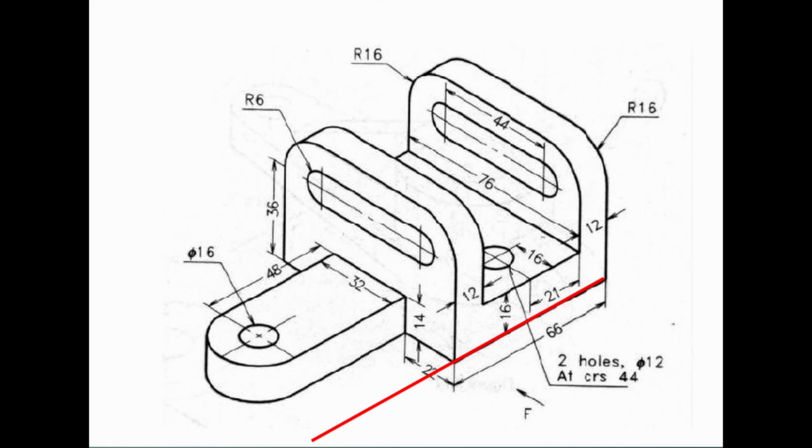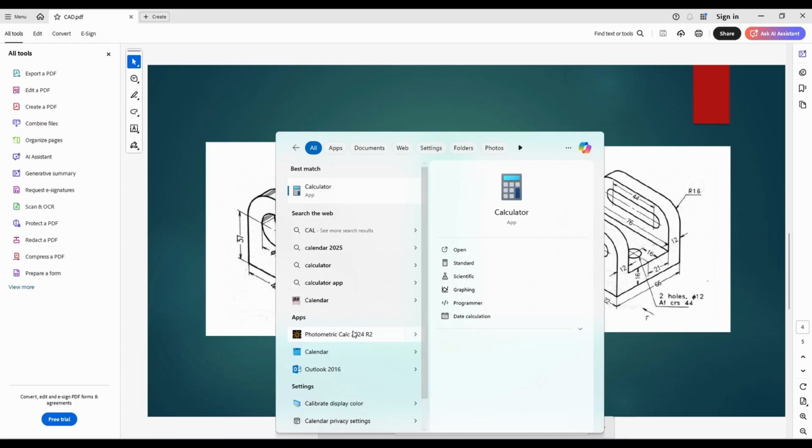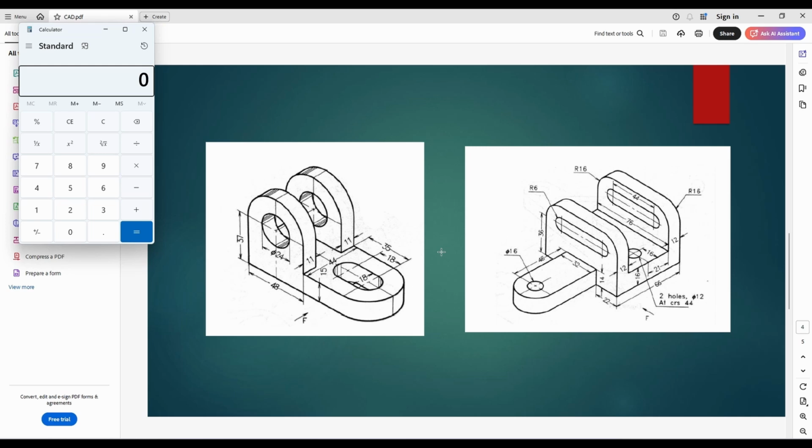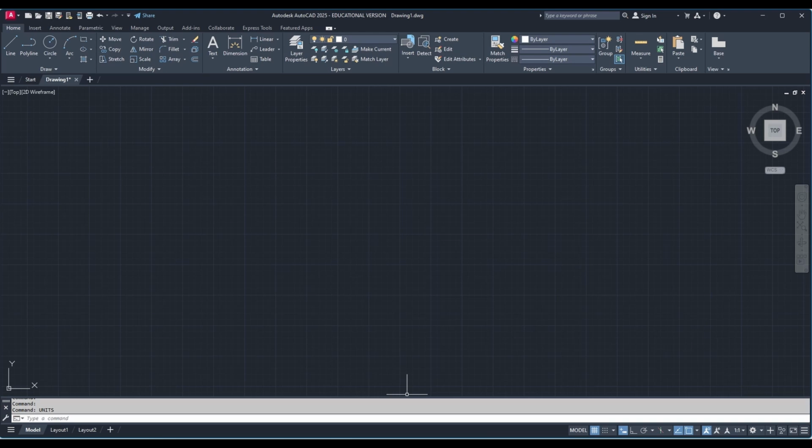So firstly I will draw this red base line. So I will calculate the dimension, which is 66 plus 48 plus the radius of the circle, which is 16. Radius of the circle which is coming there. So total will be 130. So first I am going to draw that.